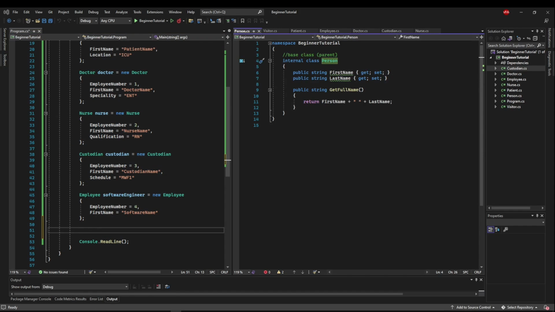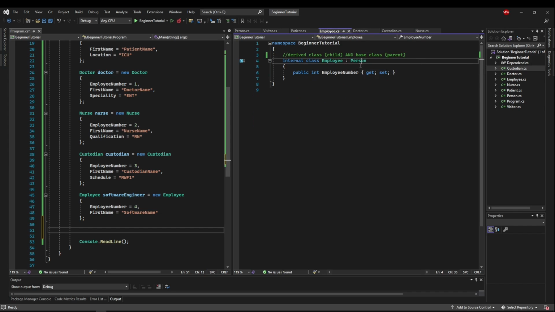We already talked a little bit about polymorphism, being able to make one thing take multiple forms, like visitor, patient, and employee are all person, and doctor, custodian, and nurse are all employee. But how do we make use of that in our code?